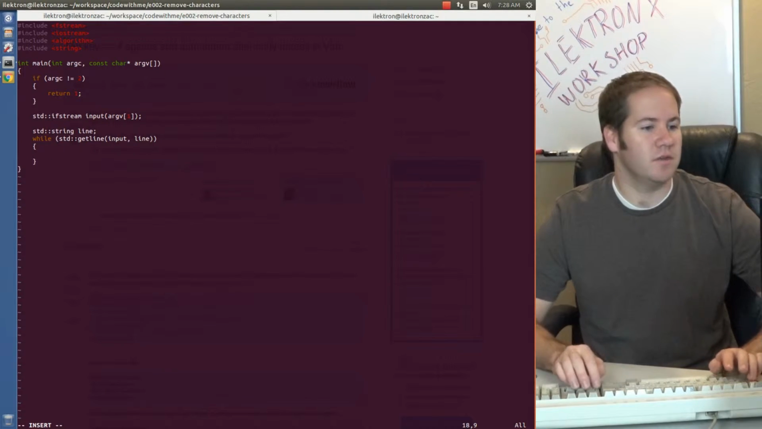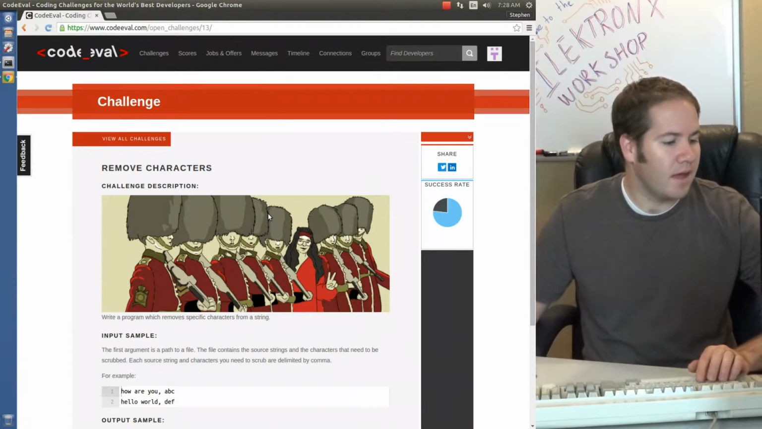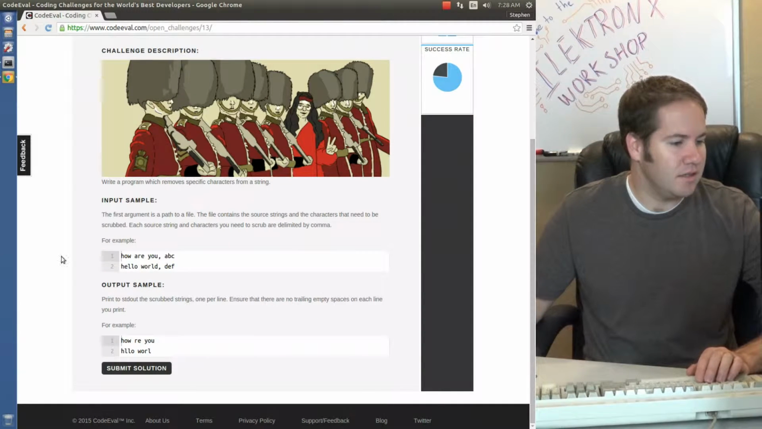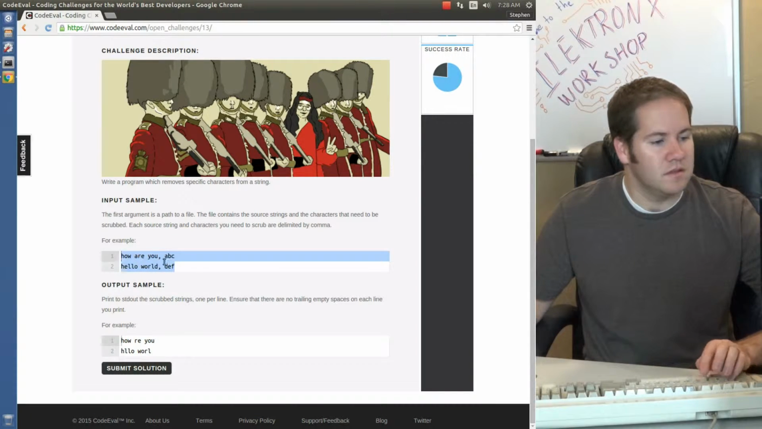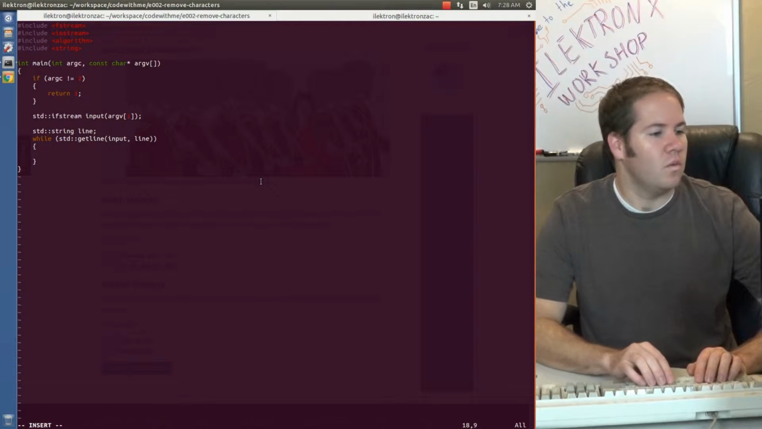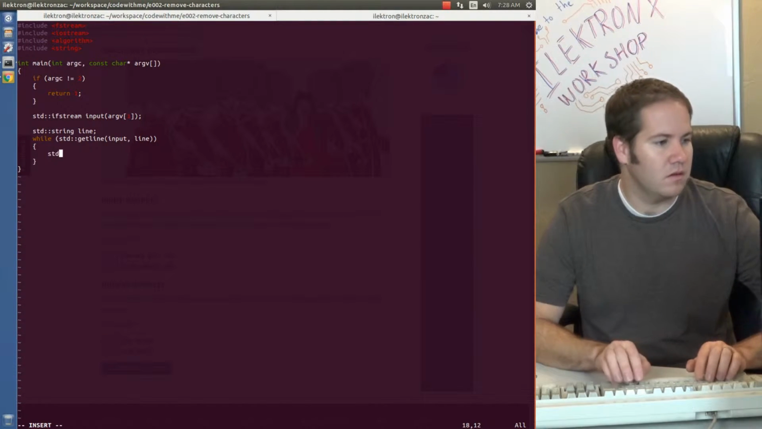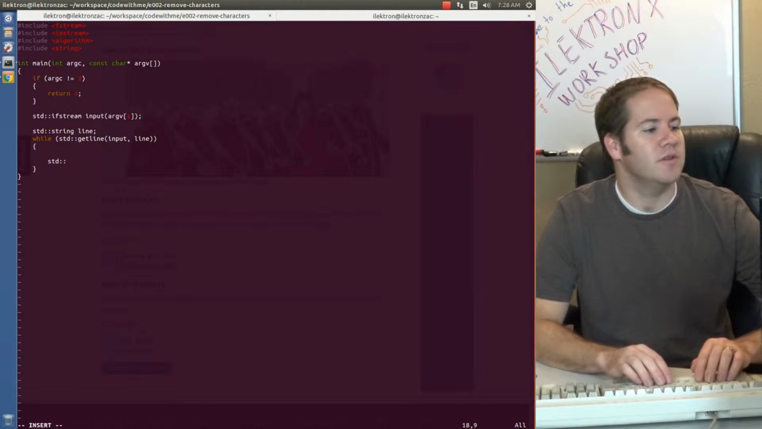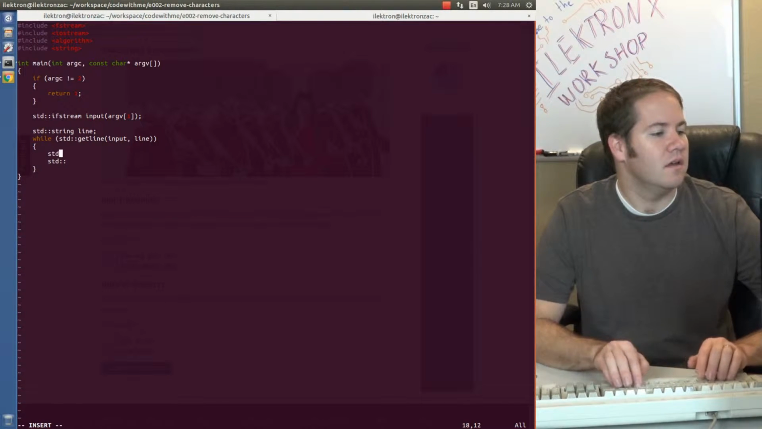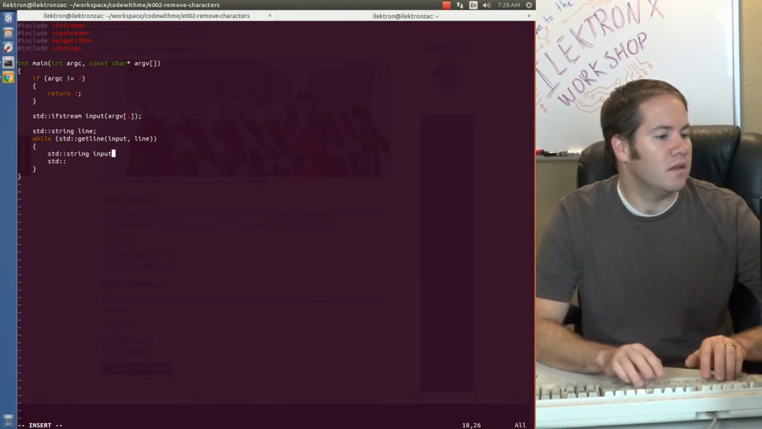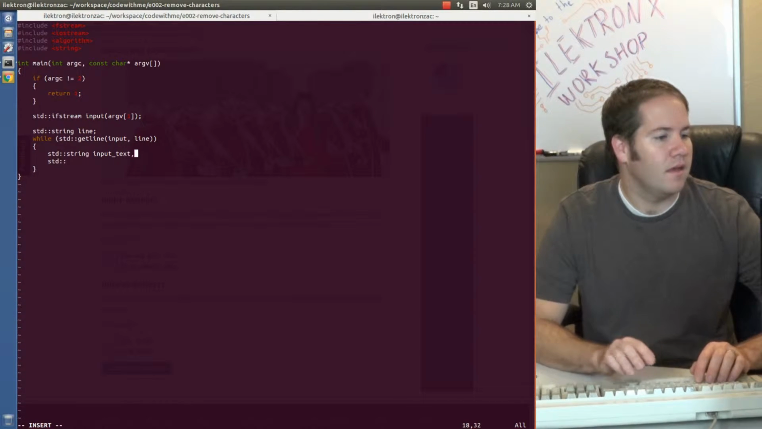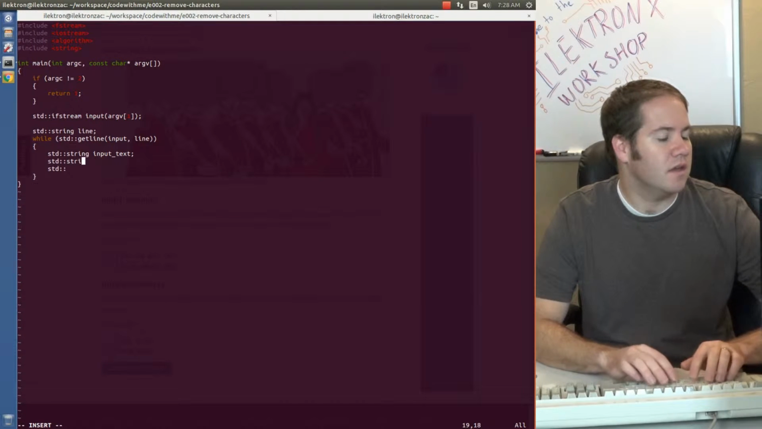In this particular challenge, if we go to it, let's close that window. You can see, here's our input file. They are delimited by a comma and then followed by a space. So that should be easy enough to read in. So we are going to then do, alright, so we need two strings again. We need a string, our input text, and a standard string of our bad chars.